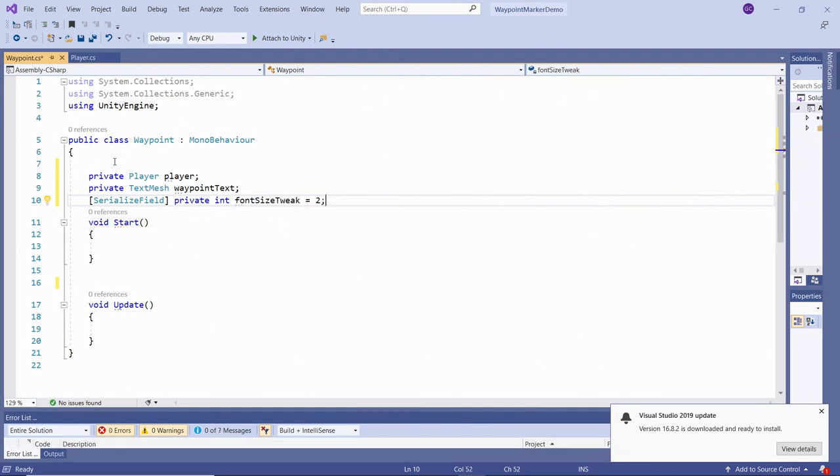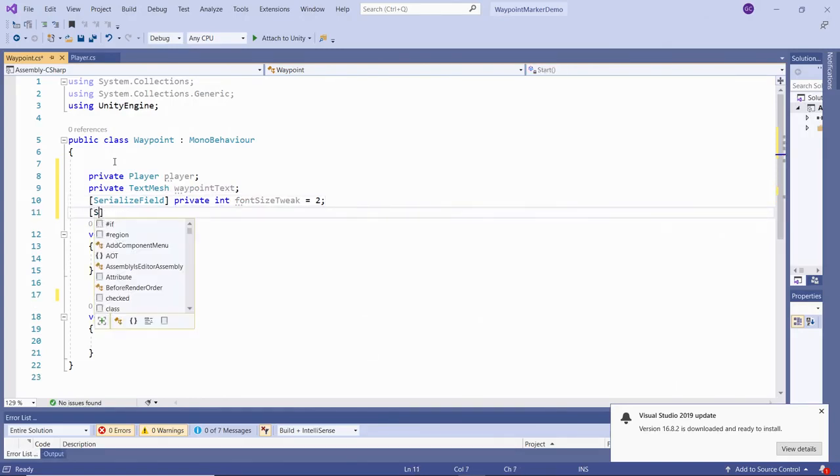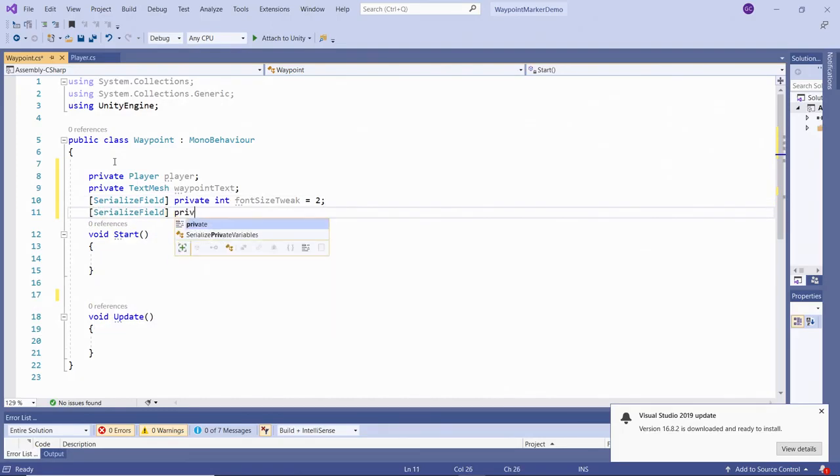This value will be used to change the font size of the waypoint text depending on how far or close the player is away from the waypoint. And then a private int minDistance equals 5. This value will be used to prevent the text from getting too small and blurry as the player gets very close to the waypoint.